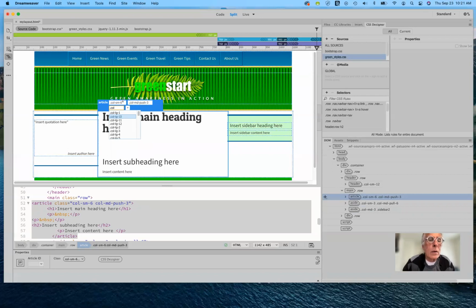Now, wait. This should have been changed up here to medium. And it's not changed. So let me go back. That should be medium. Got to double check all of this stuff to make sure that it works. There we go. Okay, so let's do this again. I have to double check to make sure what I'm doing. So now I want dot column hyphen small.